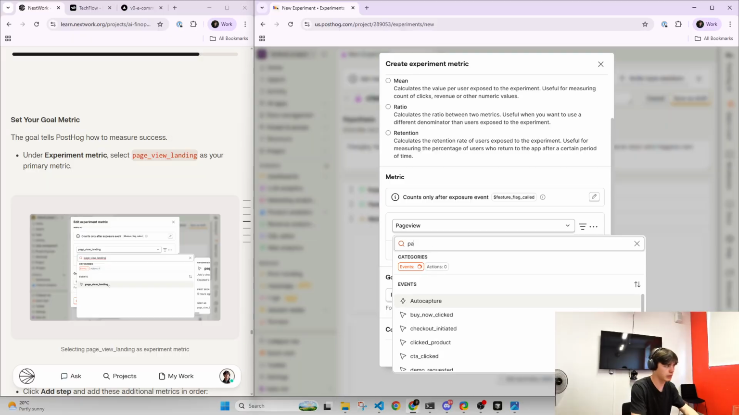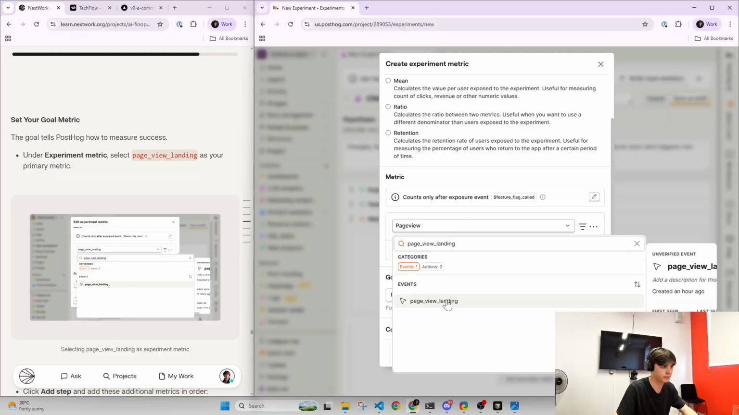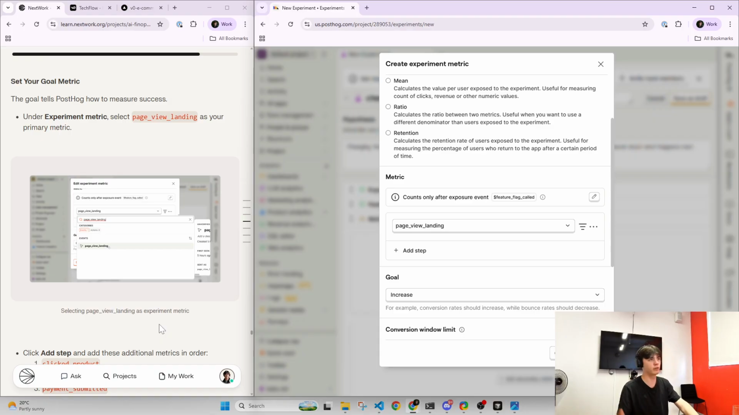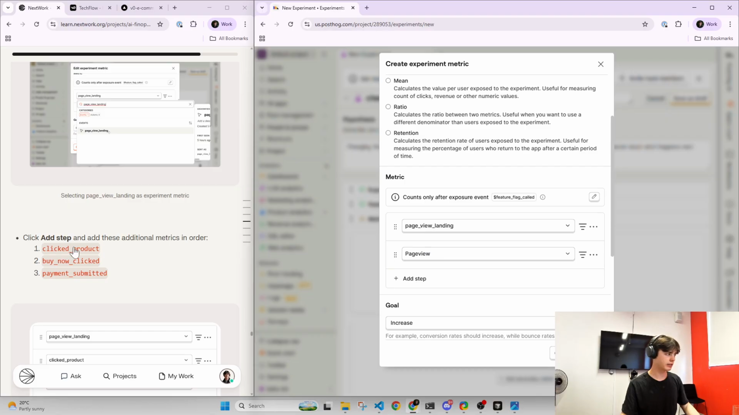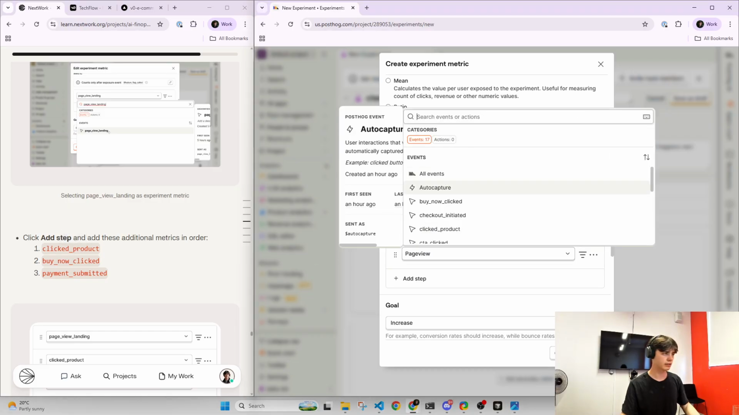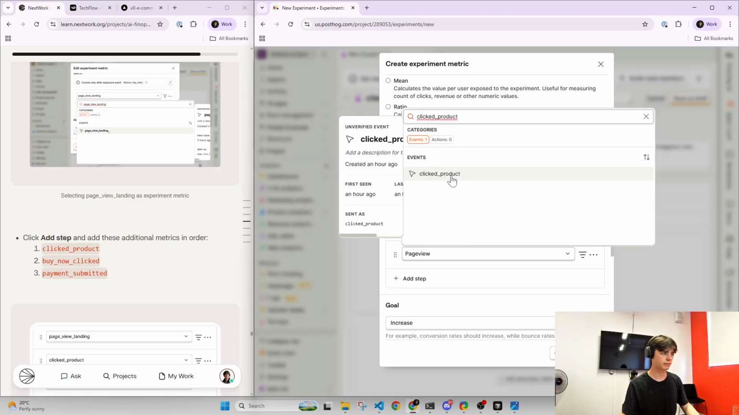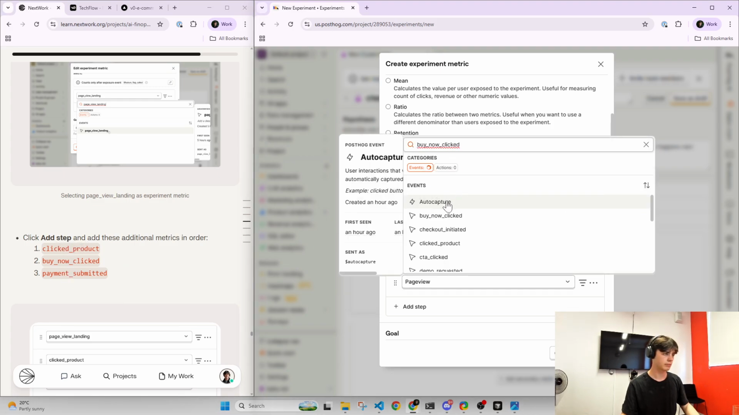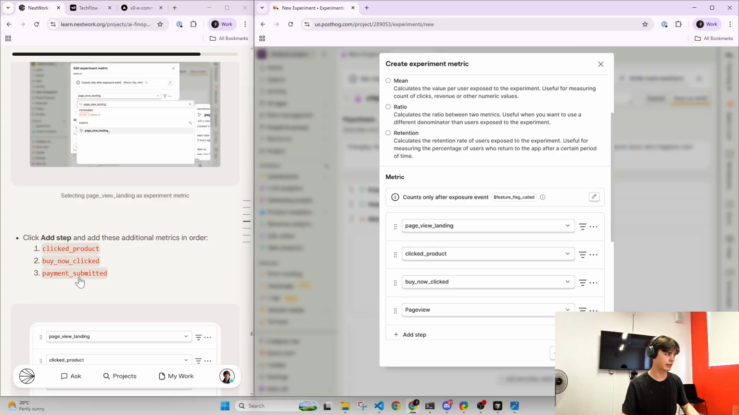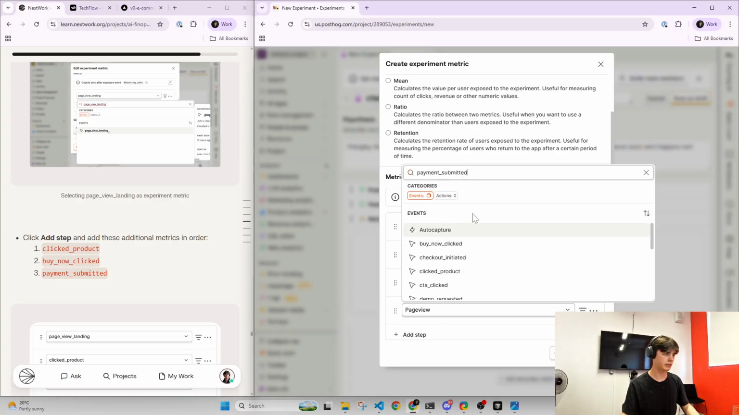And we can apply the same flow here. So page view landing. When I say the same flow, I mean the same flow we set up before for the funnel. And then we can just add clicked product. Then we can add buy now. And last but not least, we can do payment submitted.